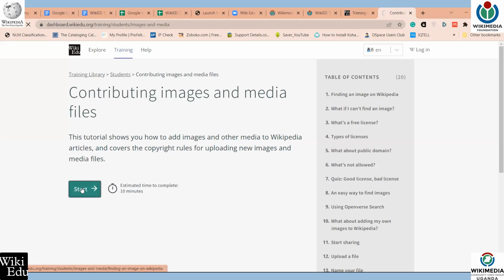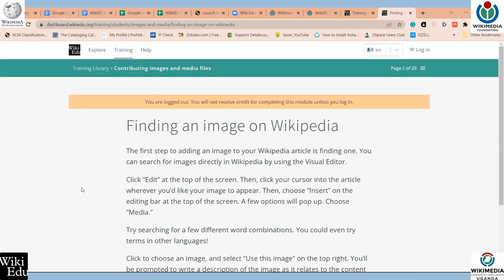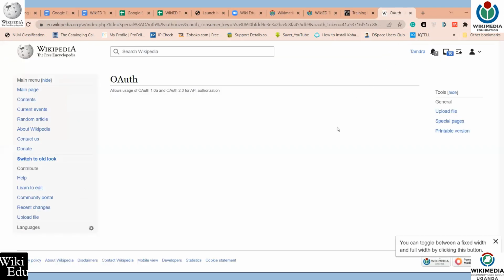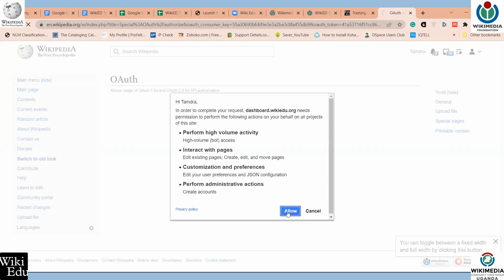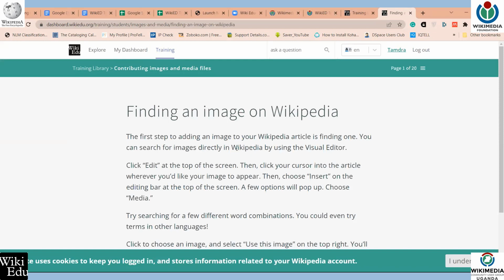It will take like 10 minutes. So let me just go through it quickly, then we can do this practically. They are saying I must be logged in, which I should do. So let me just log in. Please remember to practice this. We shall also be able to see on the dashboard that you have done it.